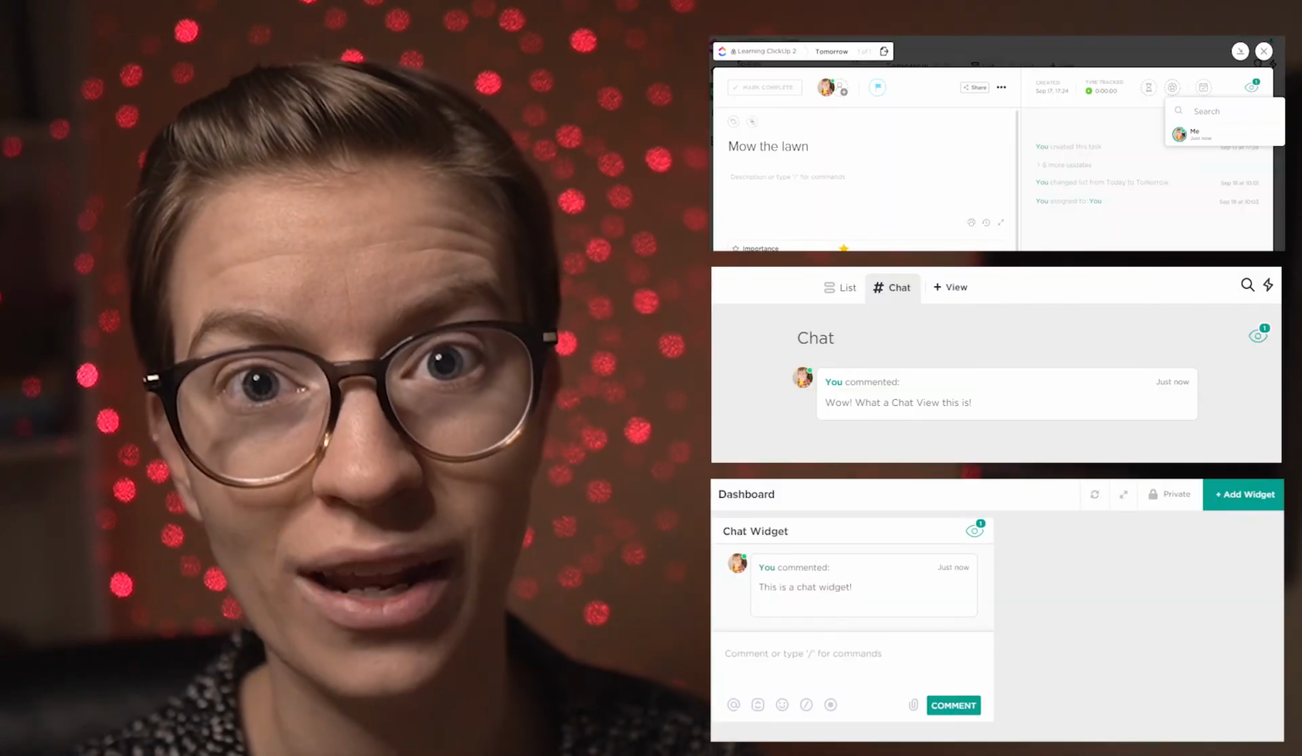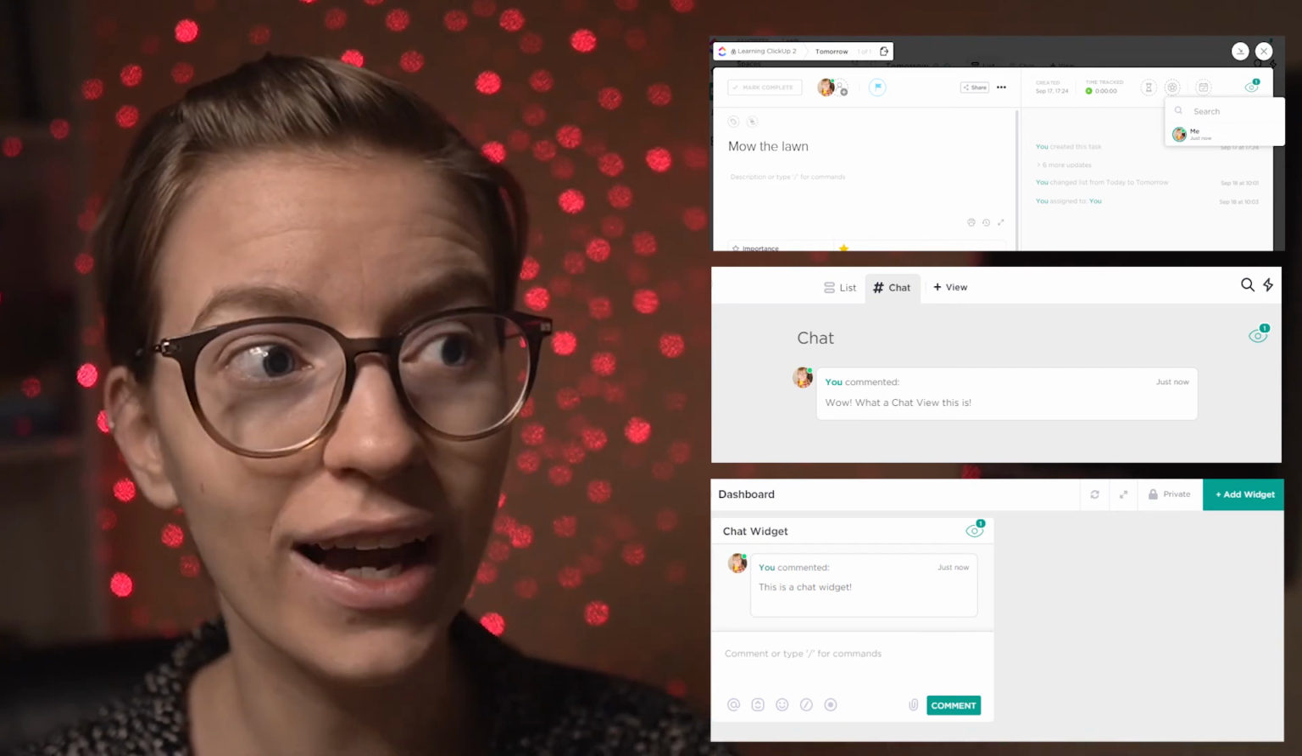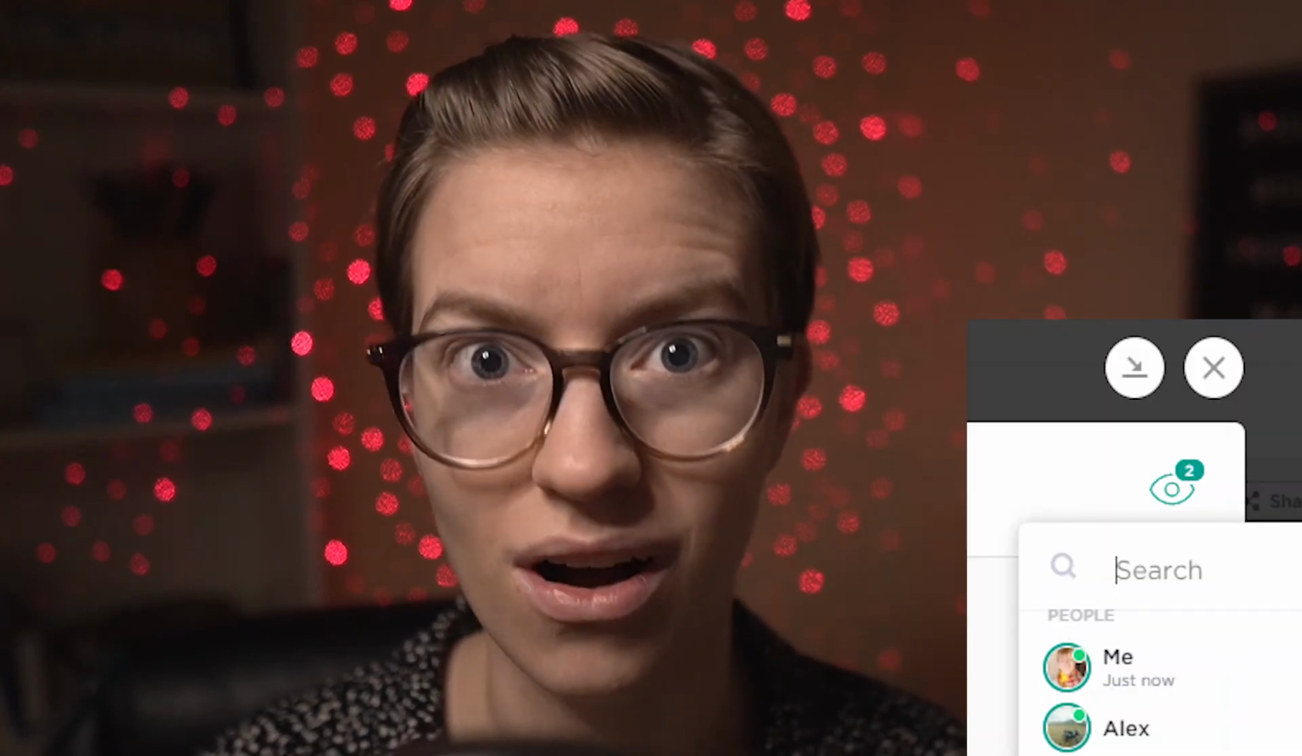Watchers determine who sees what about the activity that happens in a task, chat view, or chat widget. If I type into the chat widget, hey, who's going to see it? If I update the due date of a task, who's going to be notified? All of that stuff is governed at a high level by who is a watcher on the task.